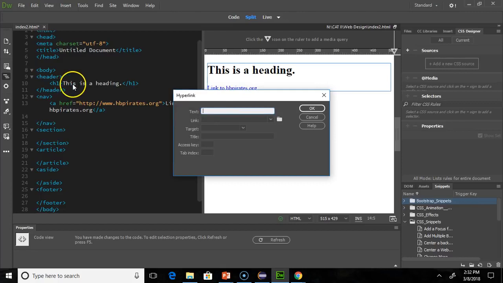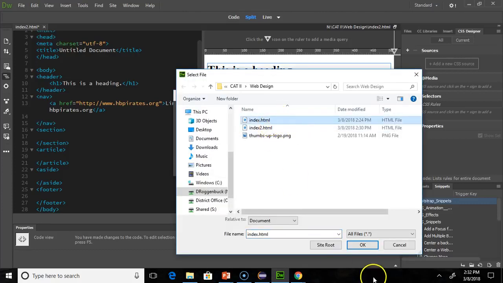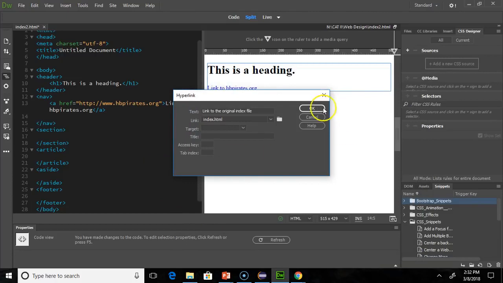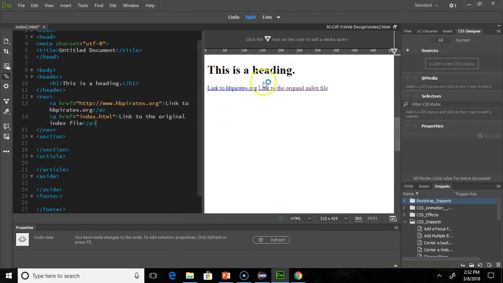Let's say hyperlink. And let's say at this time I want to link to the original index file. I can click on the folder icon here to browse. I can have it go to index.html. So there's my two files there. And I'm just going to go ahead and do file, save all.